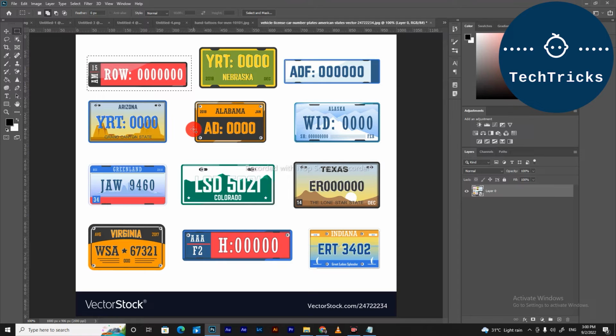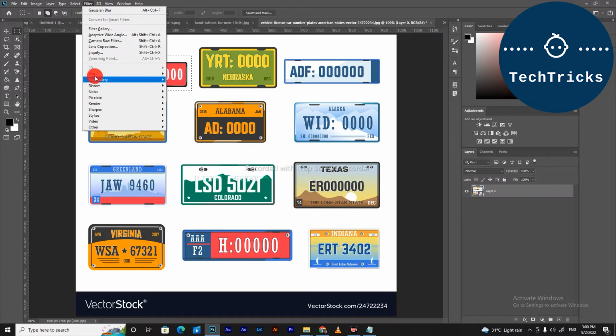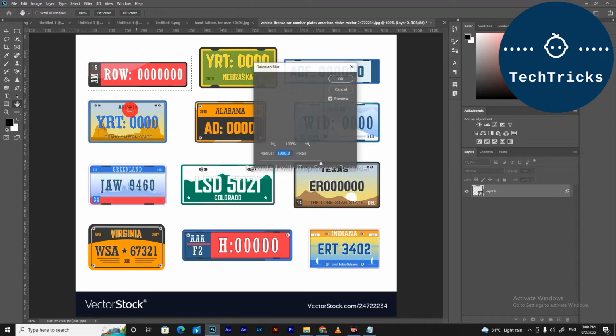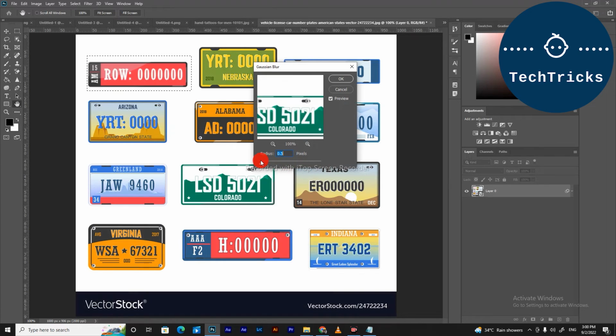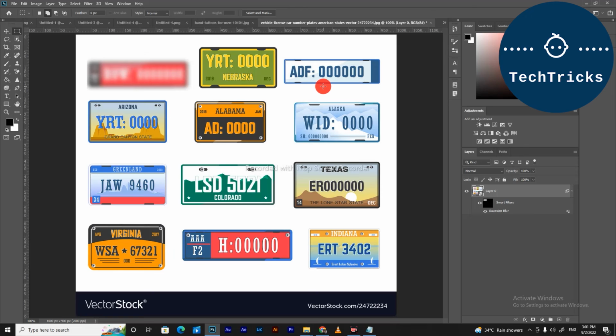As I've selected the area, now I have to go to filters and then go to blur and then go to Gaussian blur. Now this is the complete Gaussian blur, so I have to make sure it goes up to a point where the number plate is not visible at all. At this point, this Gaussian blur will not make the number plate visible. So then I hit OK, and this is how you can blur out the number plates and also the faces on Photoshop.